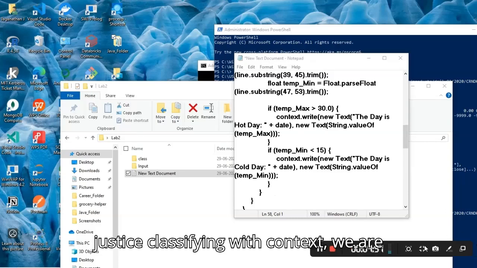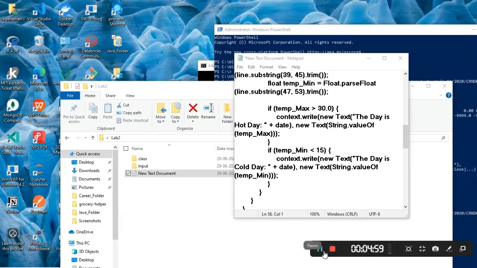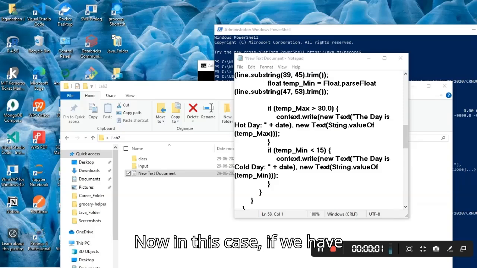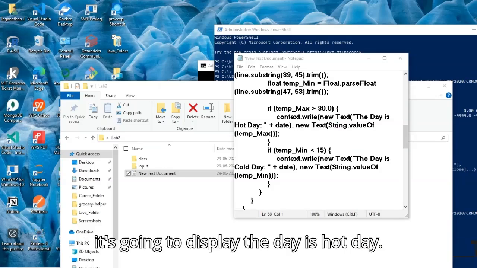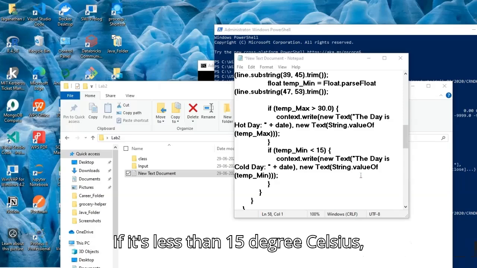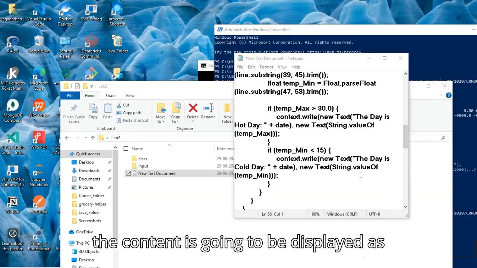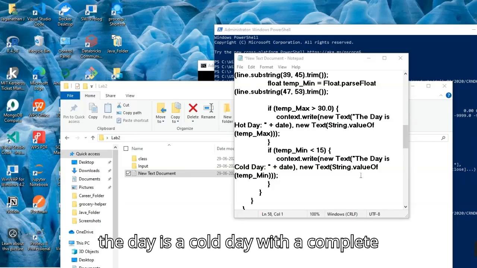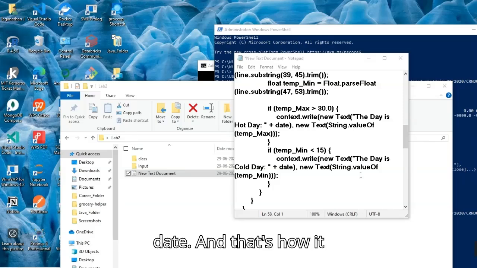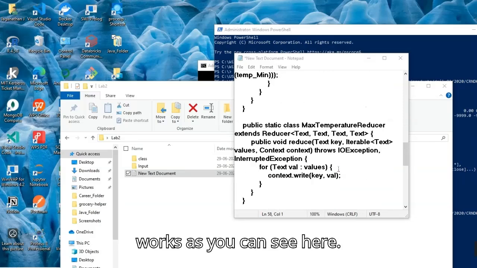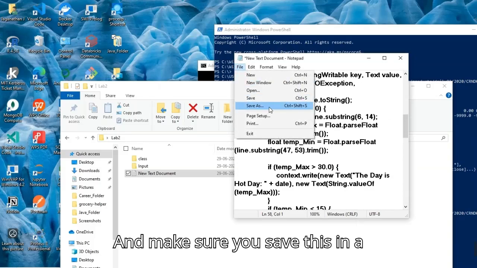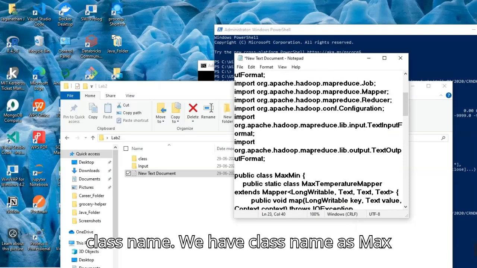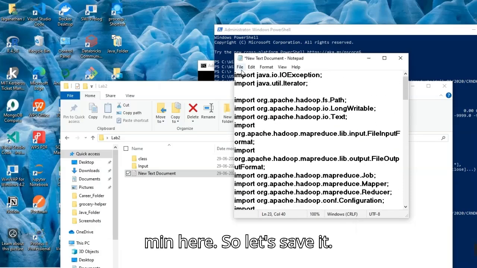Instead of just classifying with context, we are going to do it with if-else. In this case, if the temperature is greater than 30 degrees Celsius, it's going to display that the day is a hot day. If it's less than 15 degrees Celsius, the content is going to be displayed as the day is a cold day, with the complete date. And that's how it works, as you can see here. Make sure you save this under a class name. We have the class name as maxmin here. So let's save it.